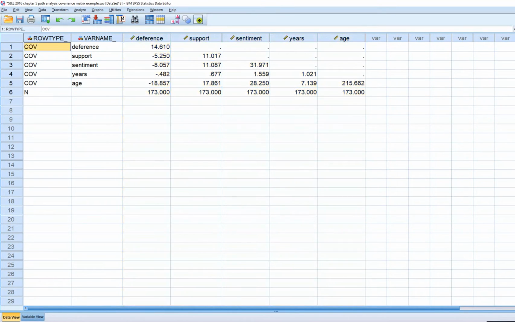And then in row type, I've got COV, that's reflecting covariance. The N is reflecting sample size. Under the var name column, I've got the names of my variables as well. So what we have right here is the principal diagonal for our variance covariance matrix. And then on the off diagonal, we have the covariances: between deference and the remaining variables, then support and the remaining variables, sentiment and the remaining variables, and then years. The next row contains the sample size of 173.